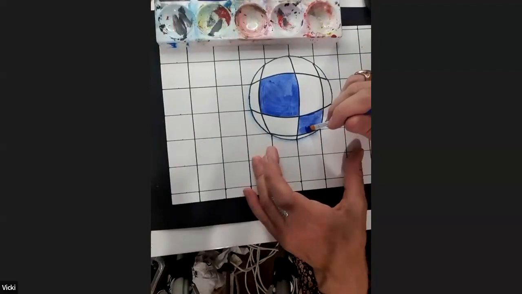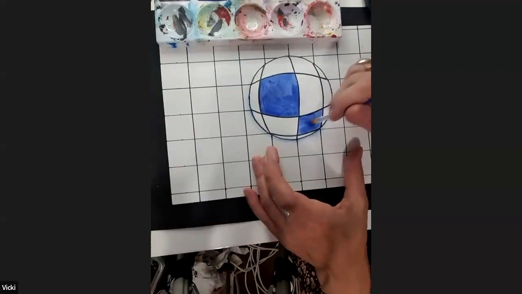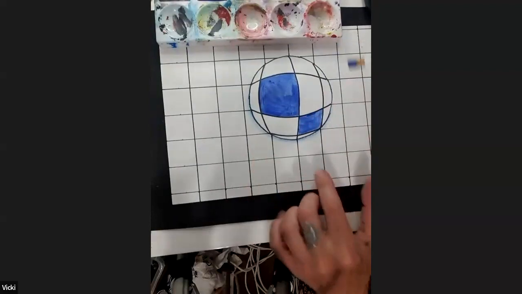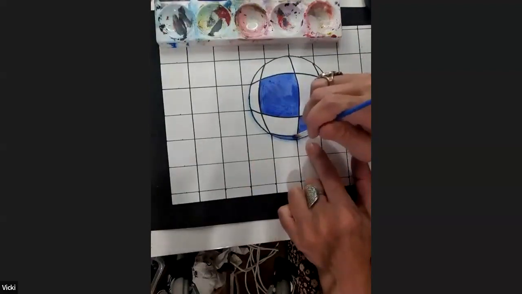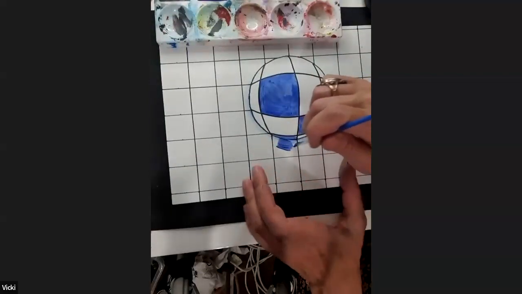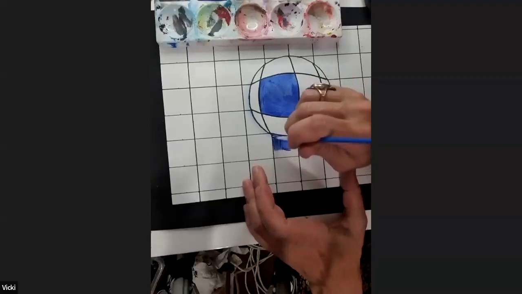Hey, teacher. Yeah. I just have a light blue. That's fine. Light blue is fine. It doesn't have to be blue. It can be any other color. All right. Now I'm not going to do this one, but I am going to do this one. So you need to know which ones to paint and which ones not. Okay. Can we use color crayons?